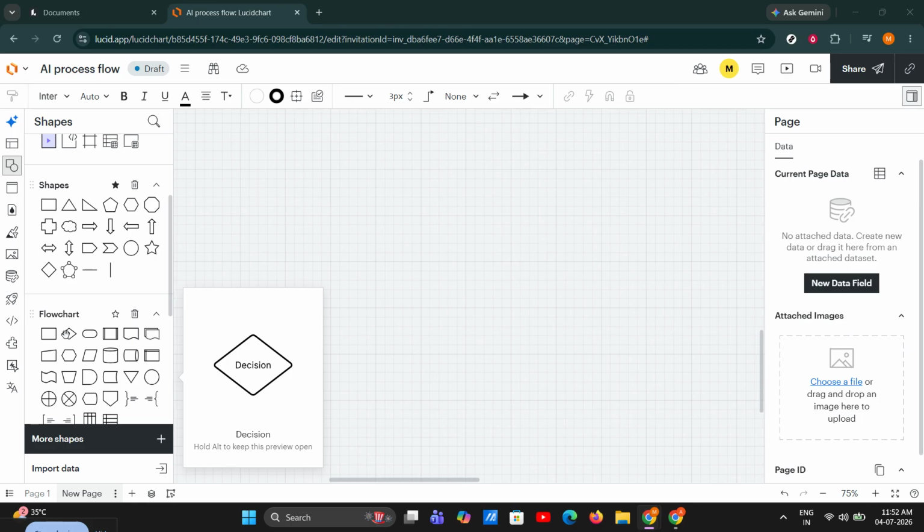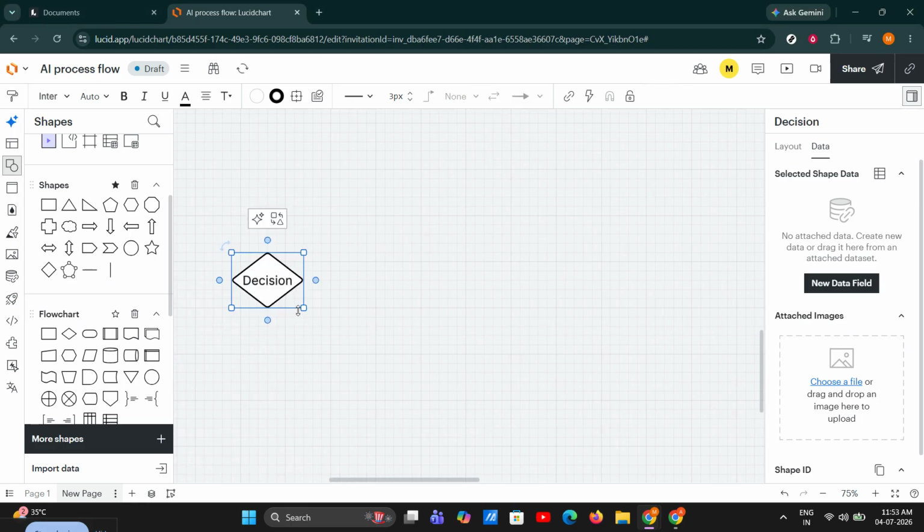Now, drag and drop that decision shape onto your canvas. Place it wherever it makes sense in your flowchart. After that, click inside the shape and type your condition or question. For example, you could type something like, "Is data valid?" or "Is the request approved?" The idea is to make the question clear so the reader immediately understands what the decision is about.